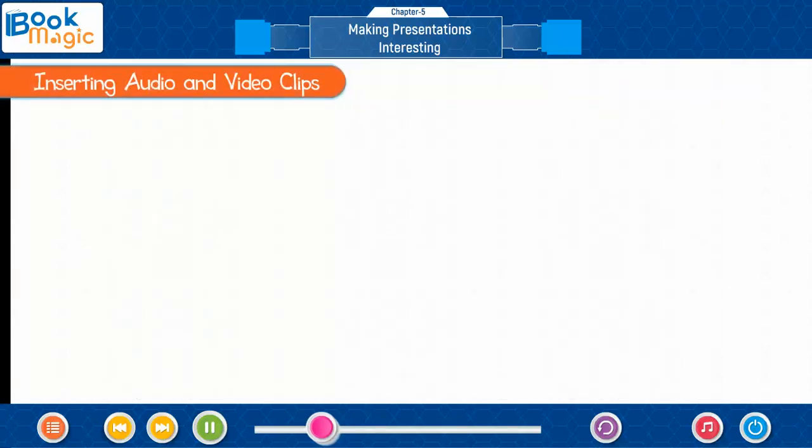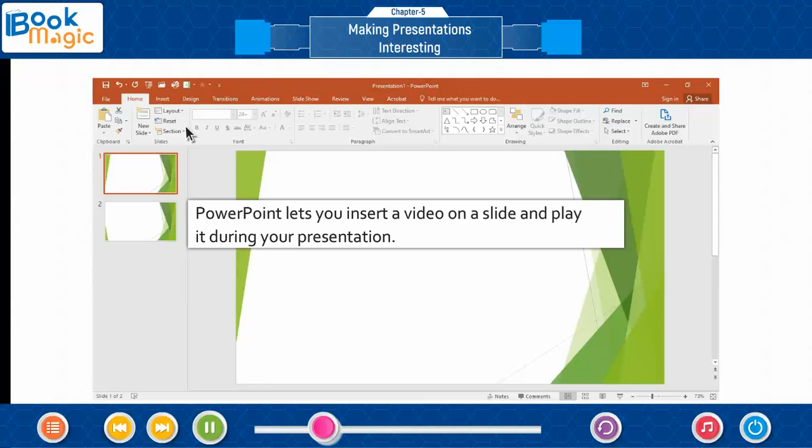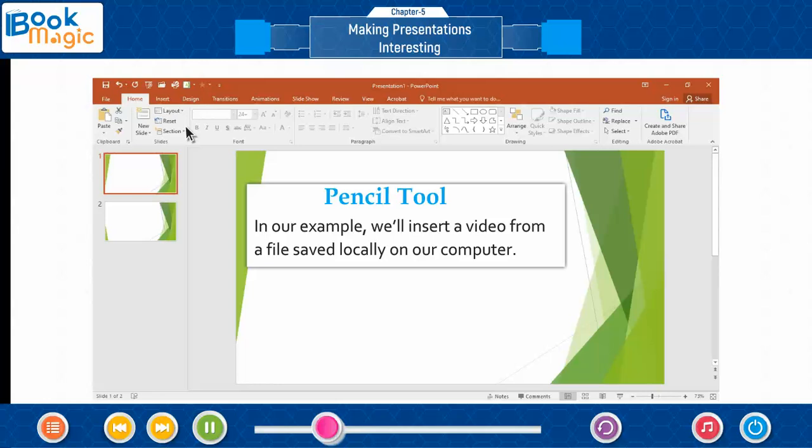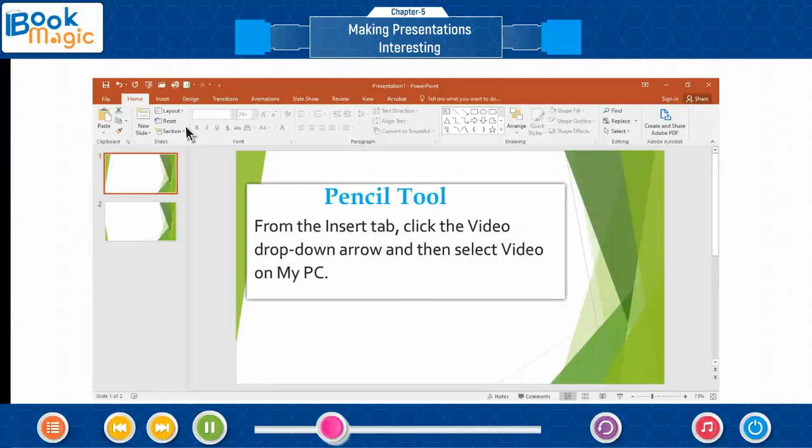Inserting audio and video clips. PowerPoint lets you insert a video on a slide and play it during your presentation. Insert a video from a file. In our example, we'll insert a video from a file saved locally on our computer. From the Insert tab, click the Video drop-down arrow and then select Video on My PC.